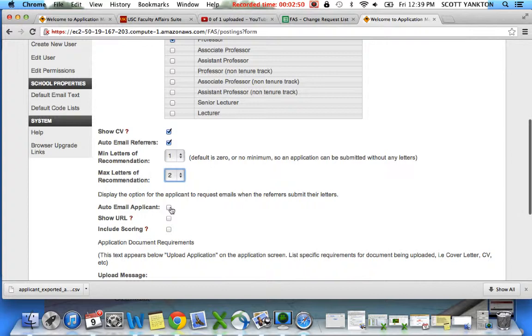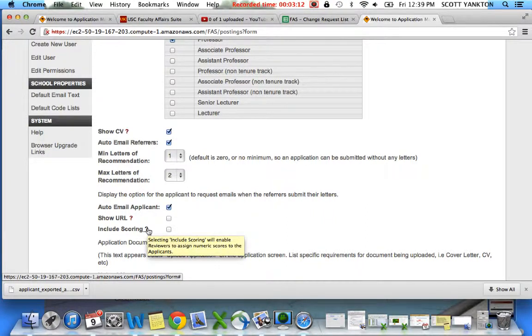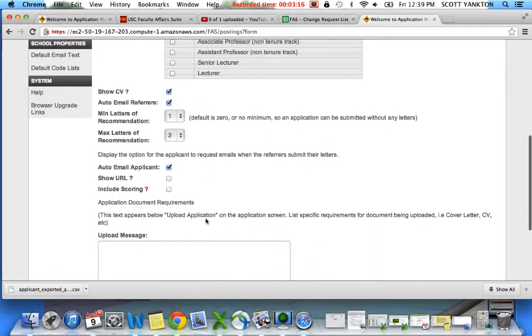Do you want the applicant to be auto-emailed so that they receive a confirmation of their submission? We'll say yes. Do you want to have a URL or a website on the application? We don't want to have that, so we're not going to add it. Do you want to include scoring on the review page? And again, if you had a question, you could just slide right over here. In this case, we're not going to include scoring, so I'm not going to check it.